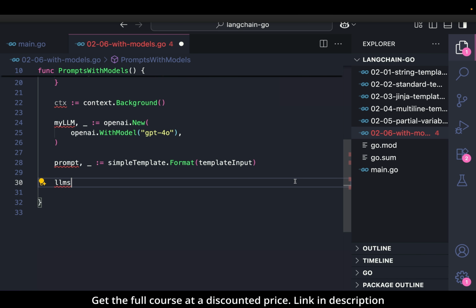Now, this package has a generate-from-single-prompt method that is used to send a prompt to an LLM and get a response back.